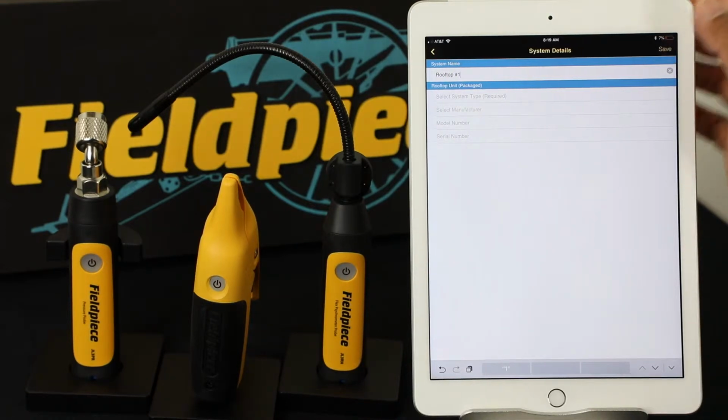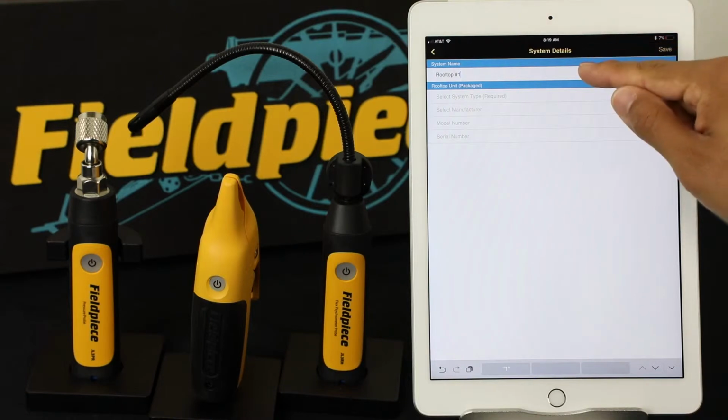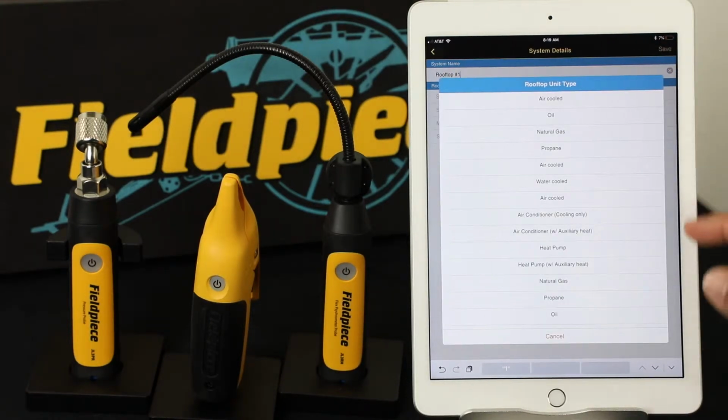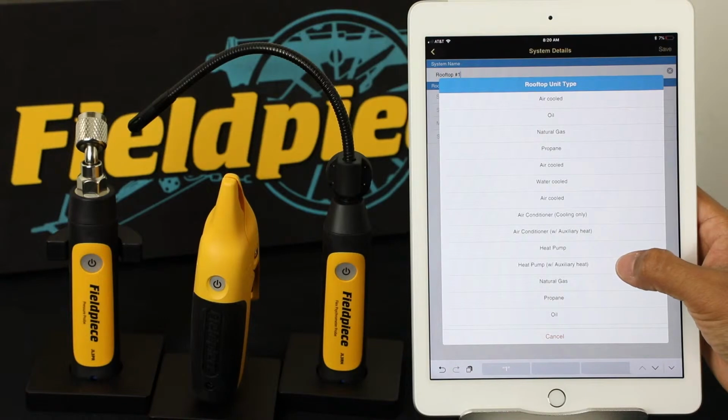And two fields are required here, the system name and then the system type. So if I tap on the system type field, it asks me a few things about the system type. Is it air cooled? Is it air conditioning only? Is it a heat pump? And so we're going to put heat pump with auxiliary heat.